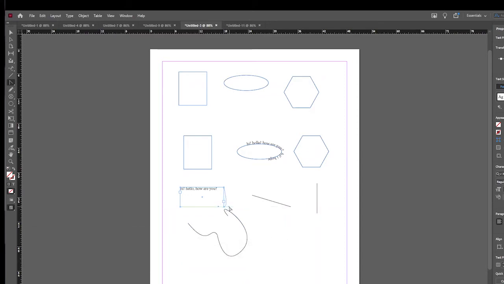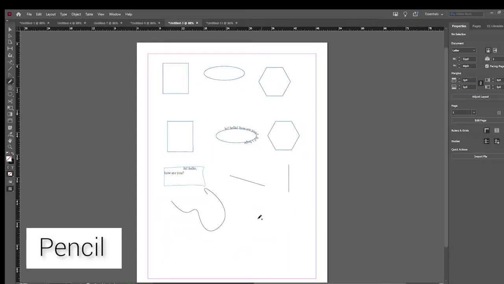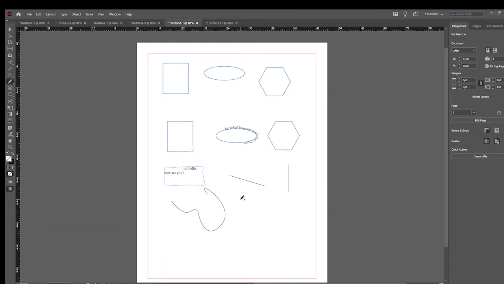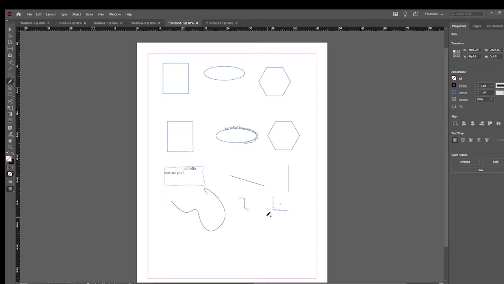So click on this tool, then click on an anchor point and drag it to make a curve to your liking. So let's move on to the pencil tool that lets you create a free-form path. So just click on the pencil tool and just draw a random line. So that's the free-form path.